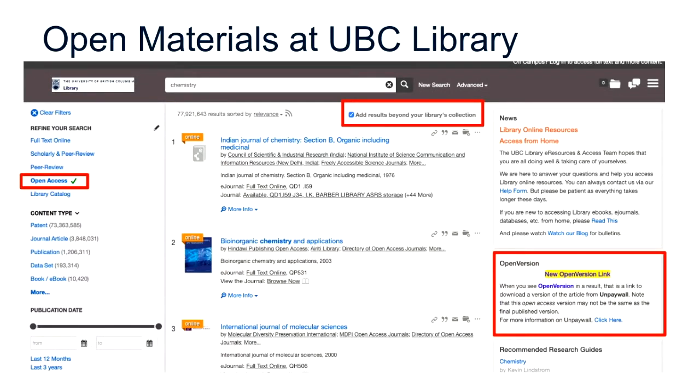Once you get to the search results screen from the library homepage, you're going to make sure to take a look at the open access filter on the left-hand side, and click that. What that's going to do is make sure that all of the resources that come back when you do your search are in the open, that are open access and have an open license. Additionally, at the top here, you can click off the button that says add results beyond your library's collection.